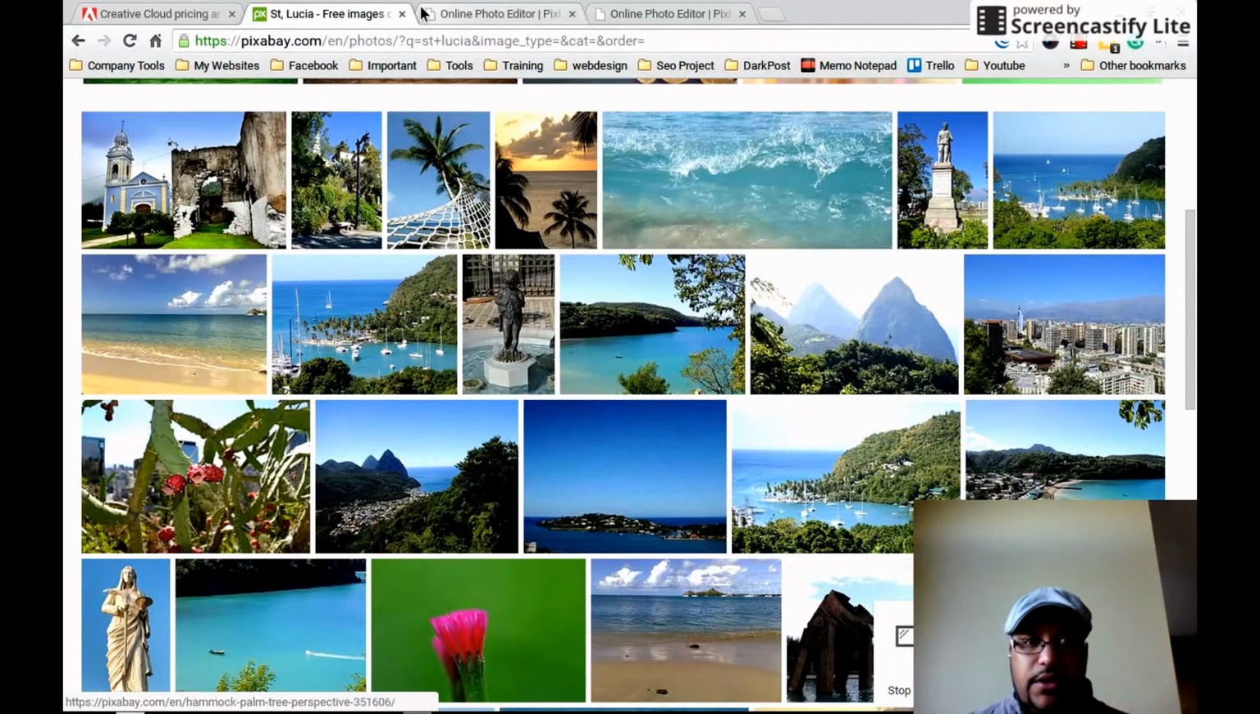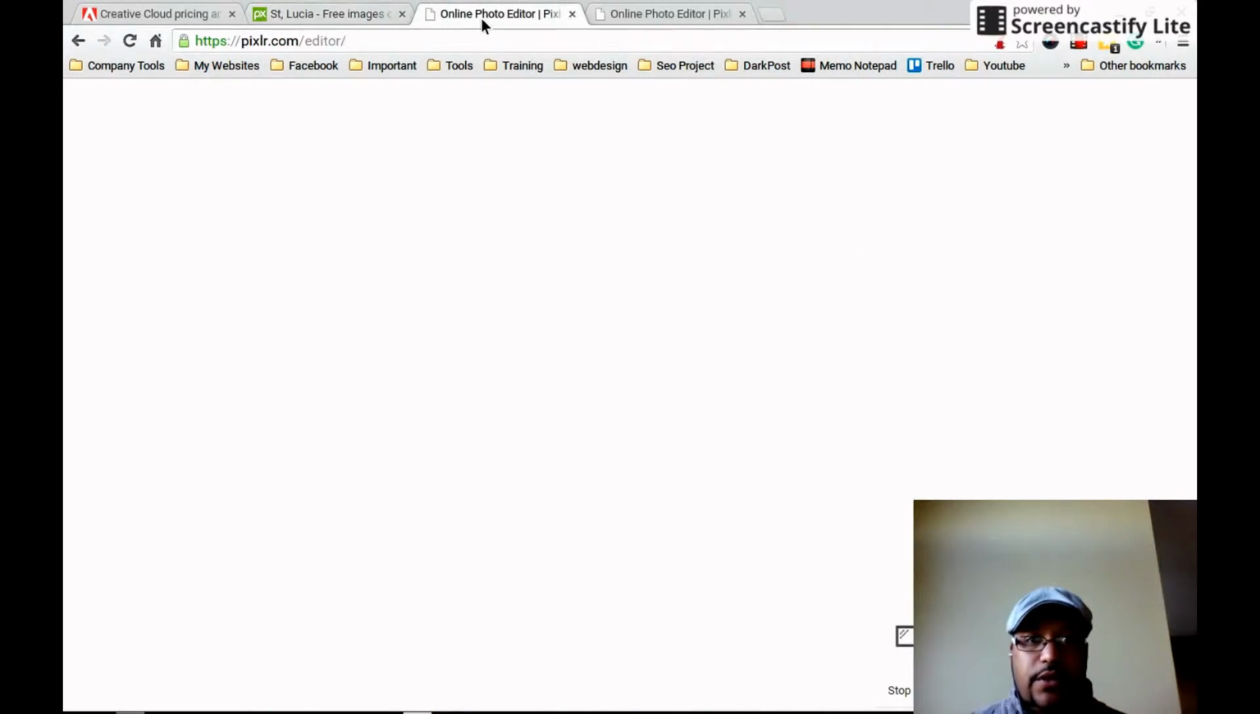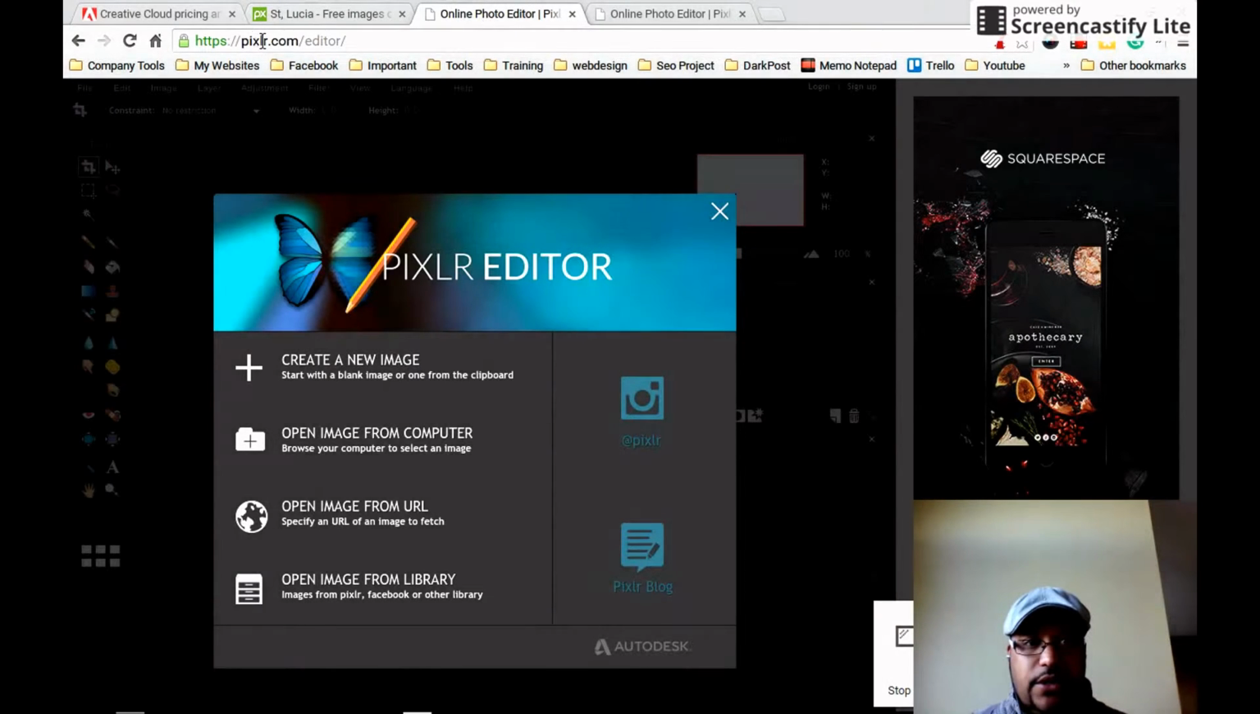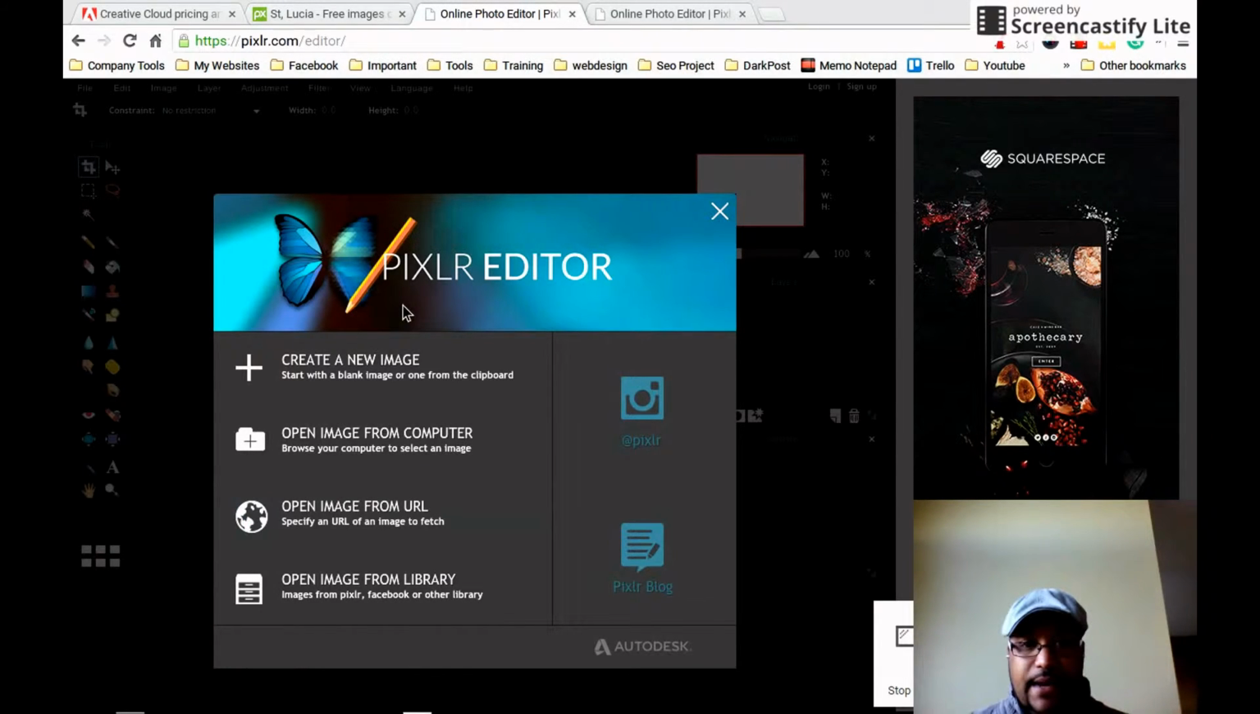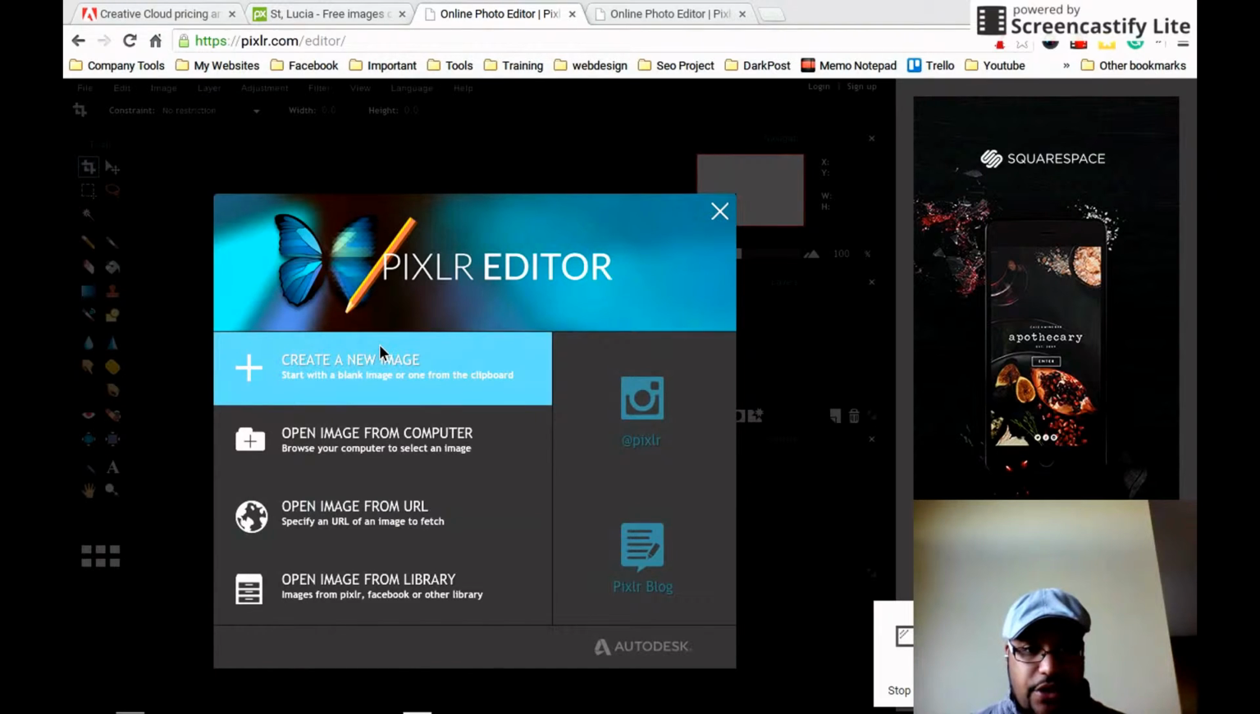All right, so to get you started, I'm going to take you right over to the program right now. It's called pixlr.com editor. So you just type in this URL, and you'll come up to a page that looks like this. And when you get to this page, you can start off in different ways.